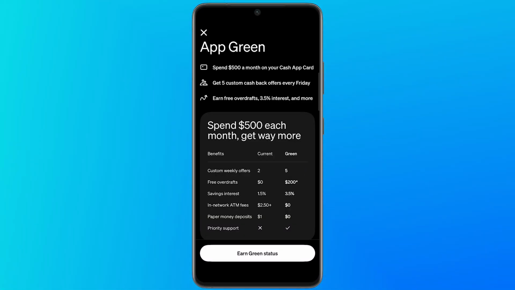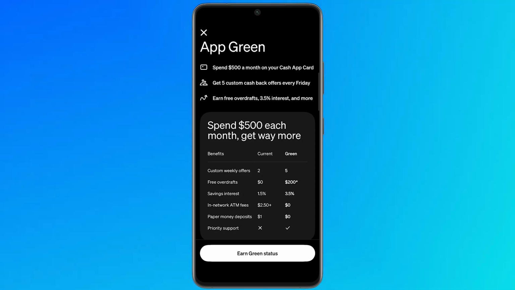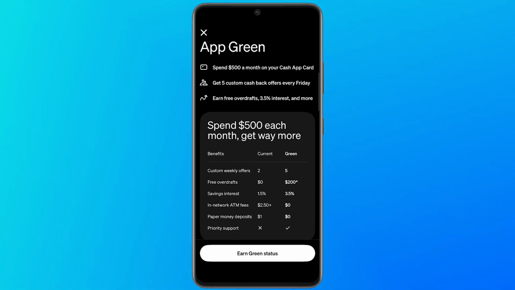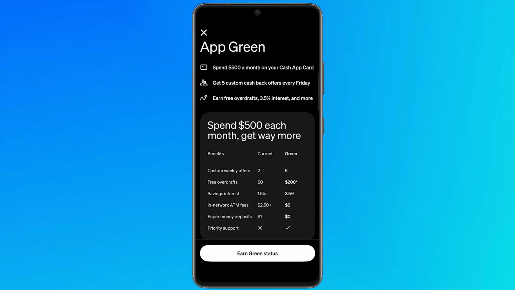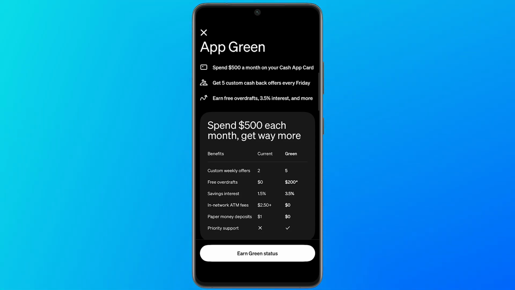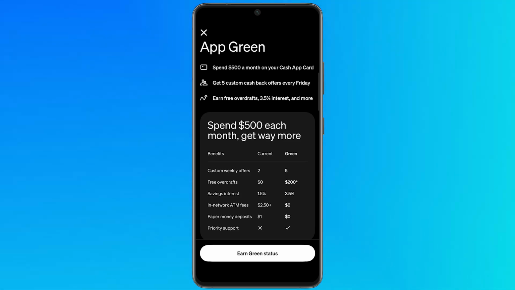To get started, you first need to unlock green status. You can do this by receiving at least $300 in monthly paychecks or qualifying direct deposits into your Cash App account. Another way is to spend more than $500 per month using your Cash App card.